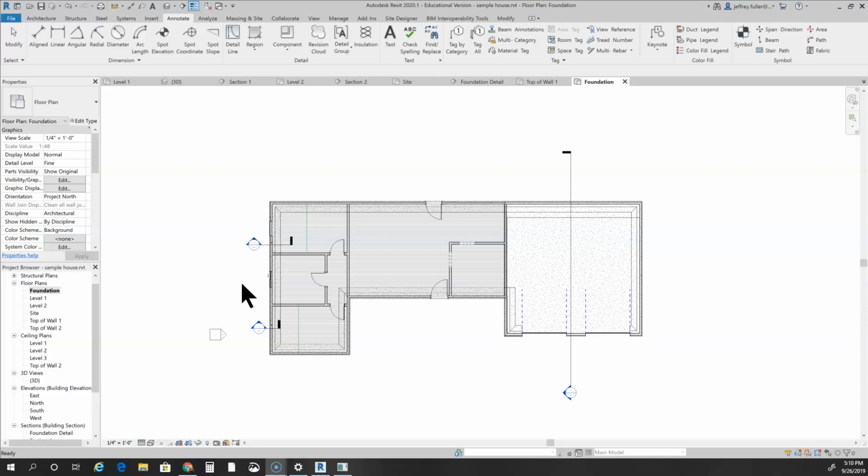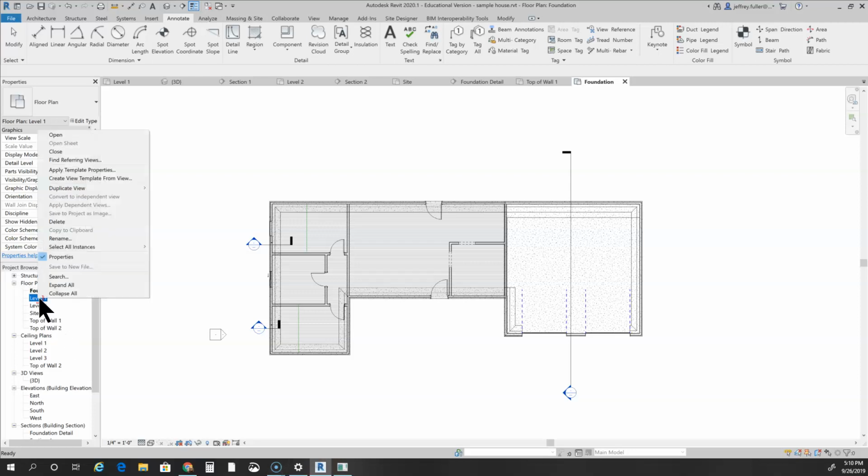Okay, now guys, we're going to do the actual foundation plan view. To do that, you want to come over here into your project browser, select level 1, right click on it, and duplicate view, and then duplicate. After you do that, you want to rename it and just name it foundation. That's all you got to do.